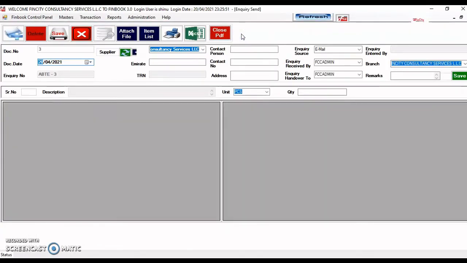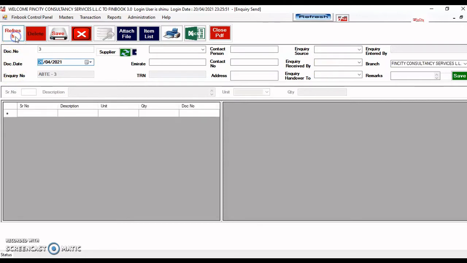Enquiry form will open. In Finbook 3.0, the controls are the same in every form. So to create a new transaction, you need to click the plus symbol. You can move the mouse and you can see it says new. Click on new. The document number will generate automatically. That is the enquiry number.